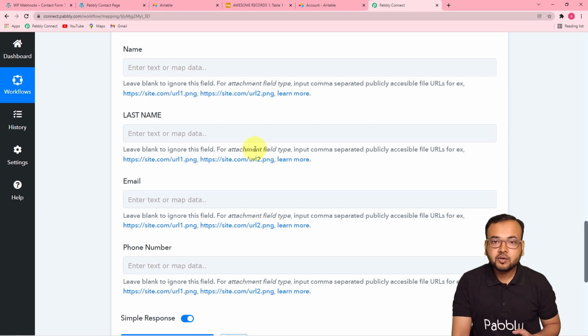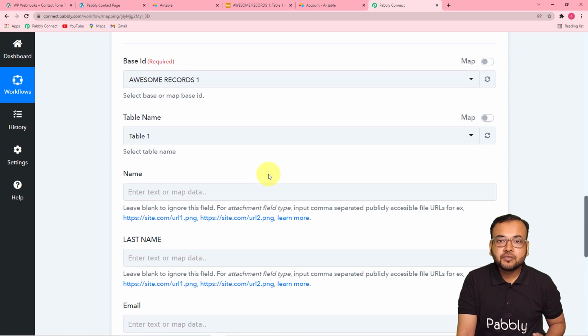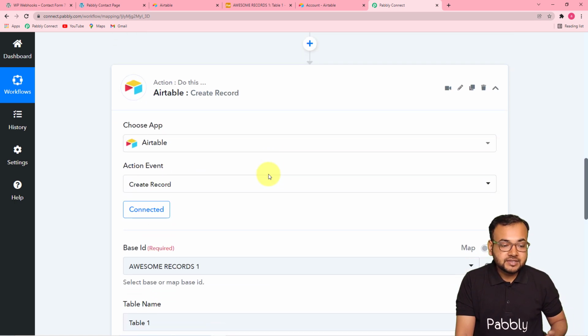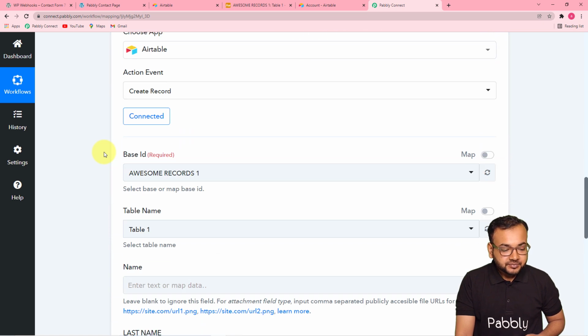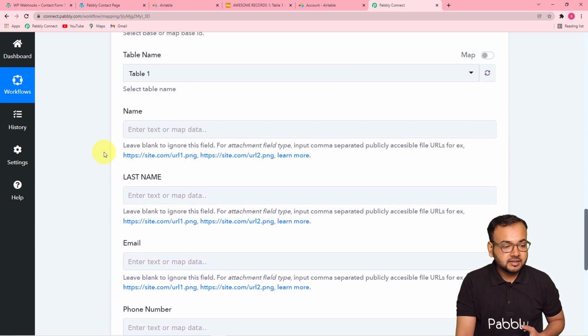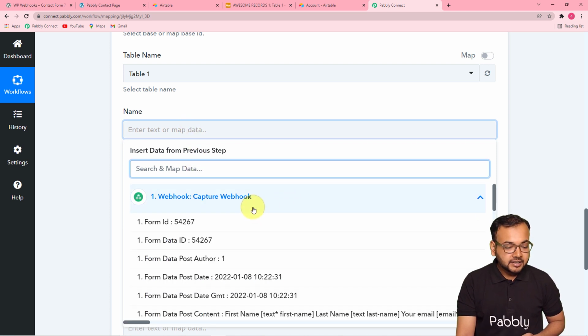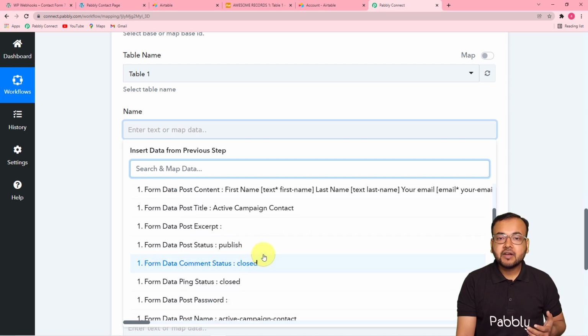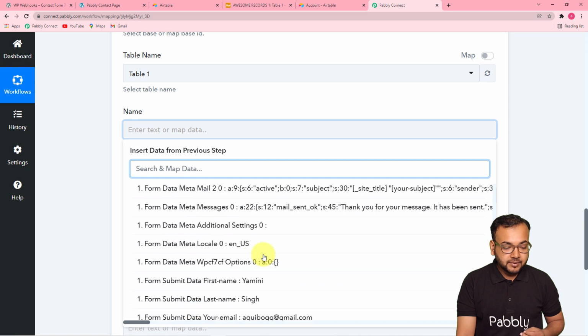So now we are going to map the details of these columns from the data that we have captured from our Contact Form 7 here in the first tab. Okay, let me show you. You just have to scroll down here and click on this name field, and it will show you the previous tab in the drop down like this. Click on it and you will find all the data that you have captured in the first tab. So scroll down to find the name of the person who has filled the form.